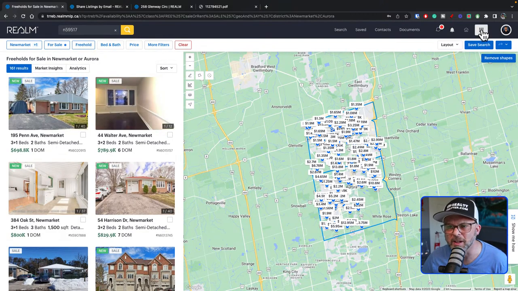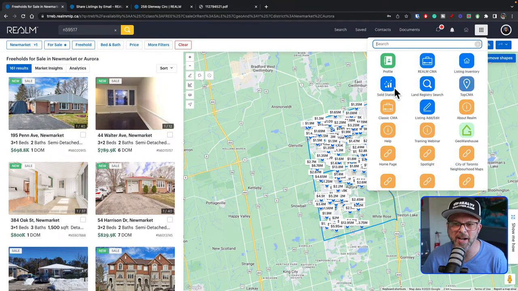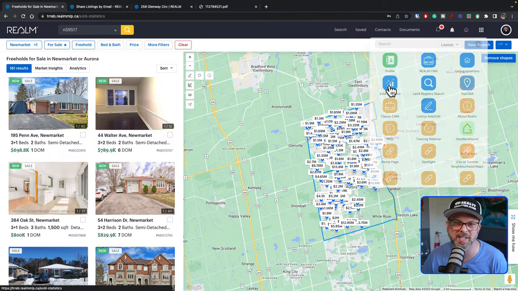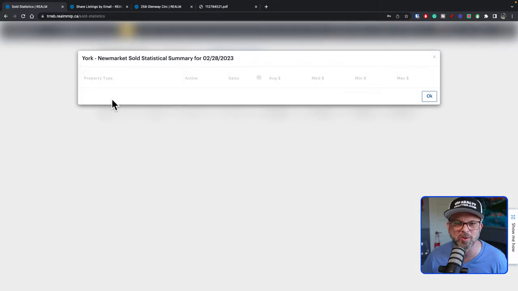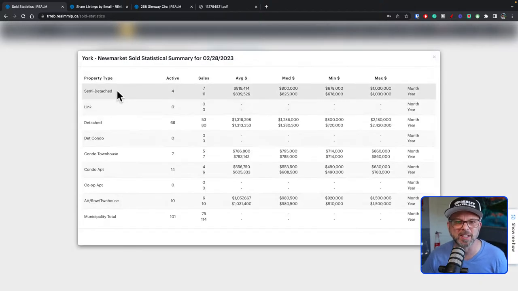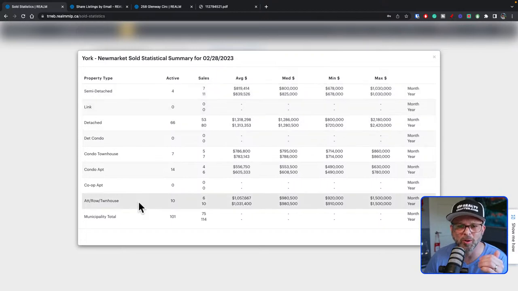Okay. Let's go back to our dice. And I know some people like looking up the sold stats this way. They like seeing it in a bar graph. So there's my two areas. It copied my two areas. And if I were to click into new market, it gives me the breakdown of how these homes sold. So that's how we would get that information. A lot of people use this within TRREB Stratus, and that's how you would get that information, which is beneficial.